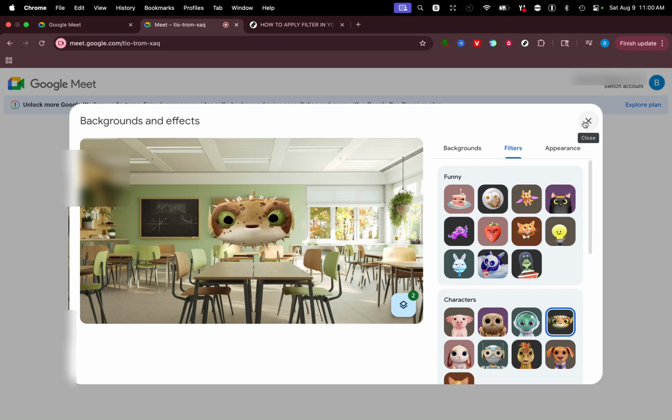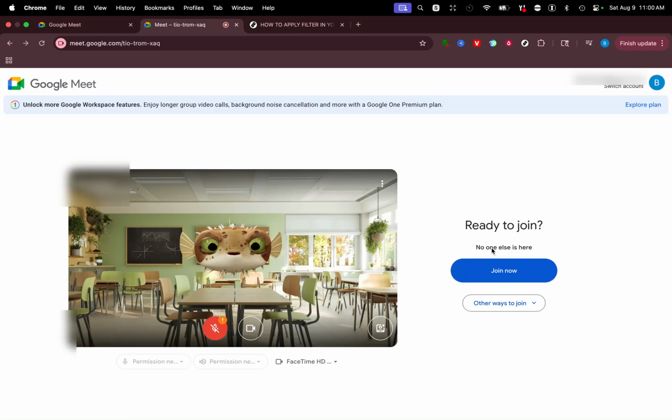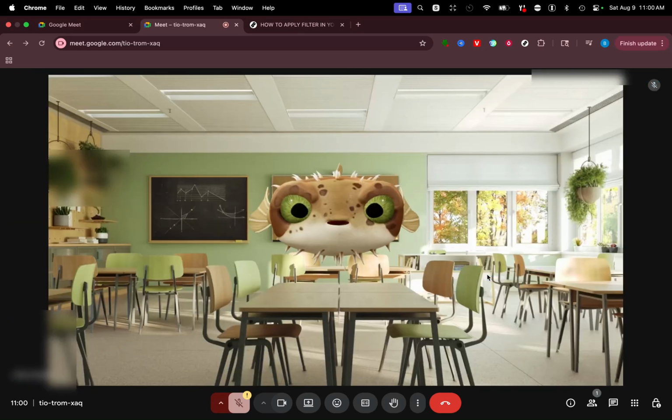This preview feature ensures you're happy with your decision before you join the meeting. When you're satisfied with how everything looks, you can confidently join the meeting with your chosen filter already active. This way, you'll be ready to make your appearance just as you intended from the get-go.